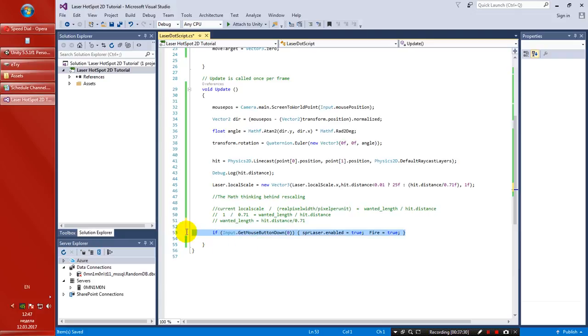And I'm just gonna copy this. What happens if the mouse button, the left mouse button will release? So get mouse button up of 0 is gonna be false, and the fire it's gonna be false. So we release and the laser stops. Okay, that's what it is.